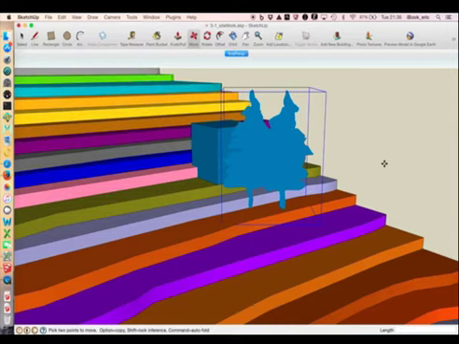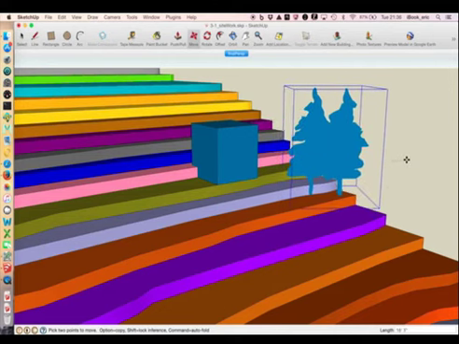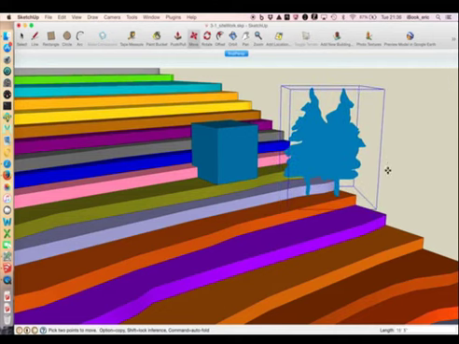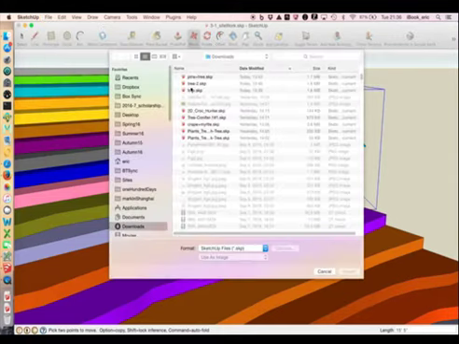Now you'll notice that these trees no longer are pleasing looking. They are just blue, just like the cube. And we're going to fix that in a moment. I'll show you what the trick is there. So don't be alarmed if this happens to you. But before we do that, let's import a deciduous tree.